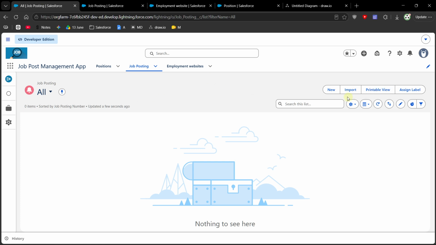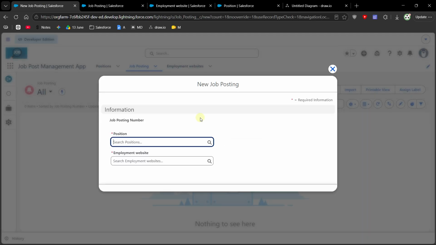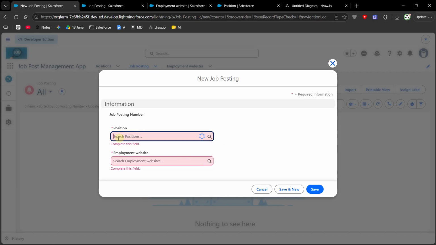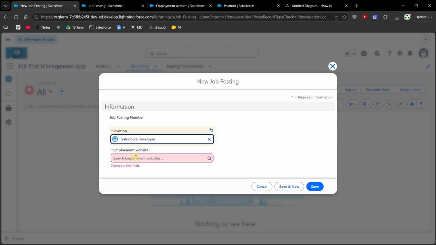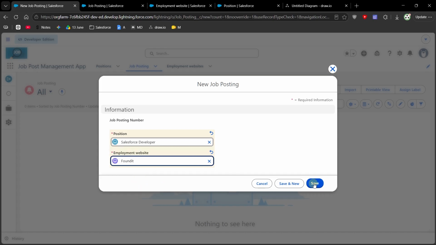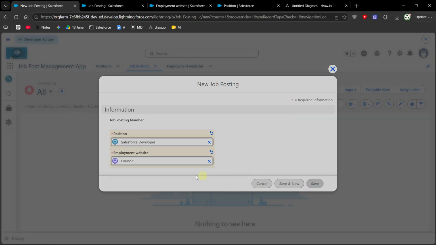Now it's time to create a new record. When you click on new, it will ask you for the position. Obviously, both are required fields as it is a master detail relationship. So click on position. Which position do you want to create the post for? I want to create it for Salesforce developer, so I will select the position. I want to create a post on Foundit as well as Naukri.com. So click on save and new again.